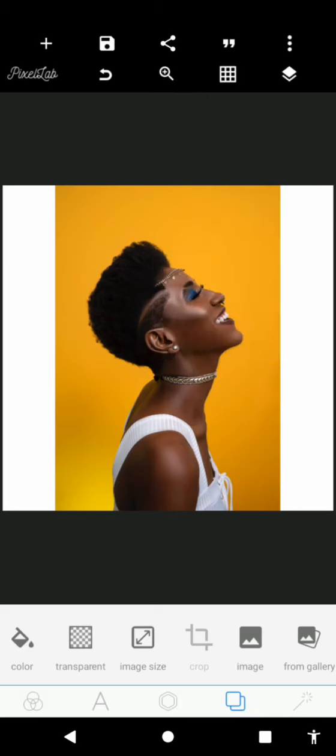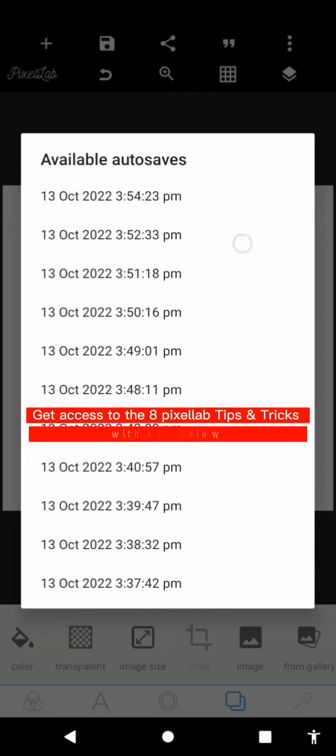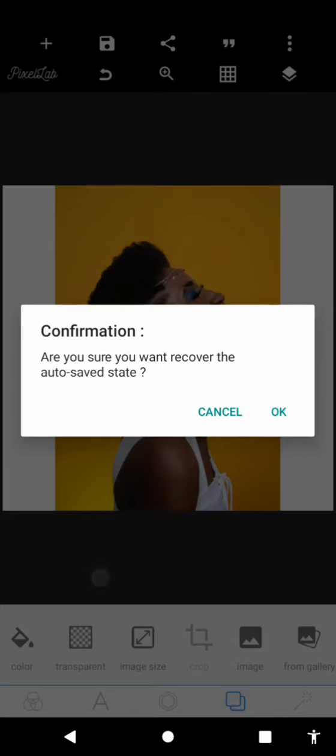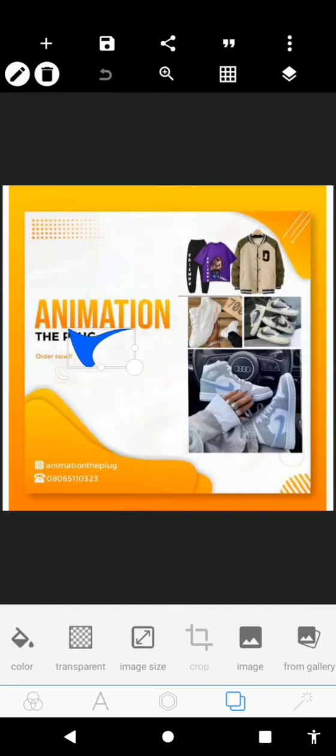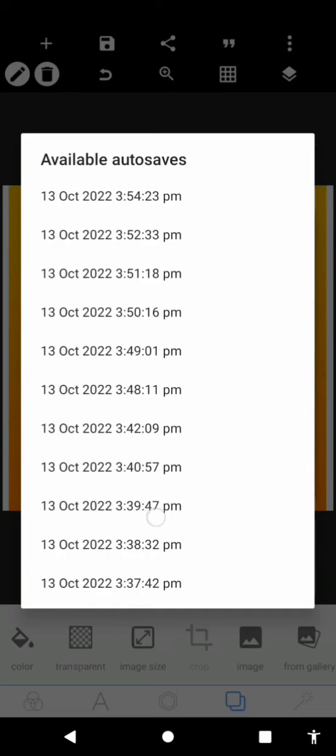Let's say you didn't save them, you can actually recover your design once it's not saved, so you can see the time limit here. I also mentioned this in the Pixellab tips and tricks. So let's touch this last one and see what we have there. Okay, you can see this one I was trying out on the BZR2, which I mentioned in the video. So you can see the time limit here. Just click on any one, then you can see the design you didn't save.